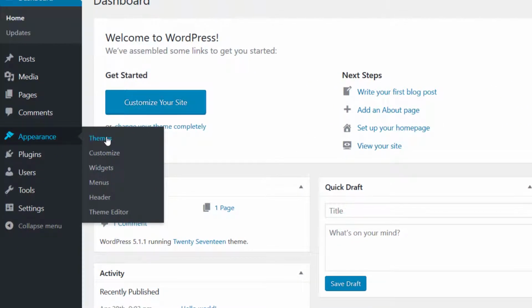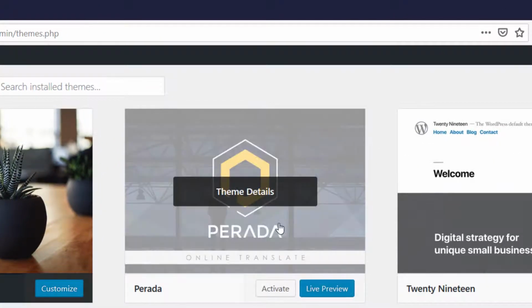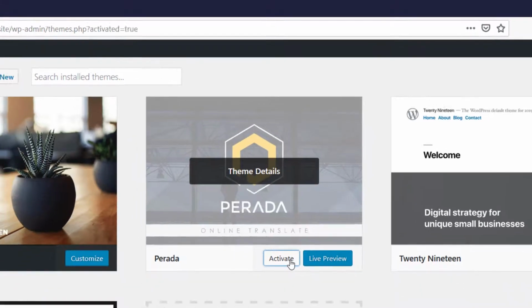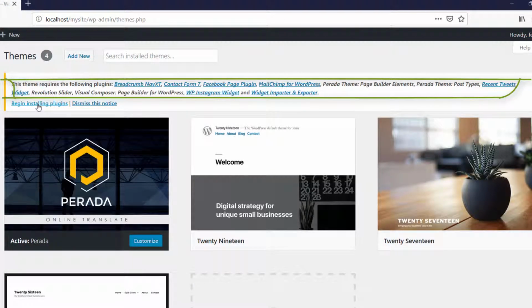Click on Appearance, then Themes. You should see the new theme listed there. Click on the Activate button. Once you have activated the theme, you would need to install the required plugins.